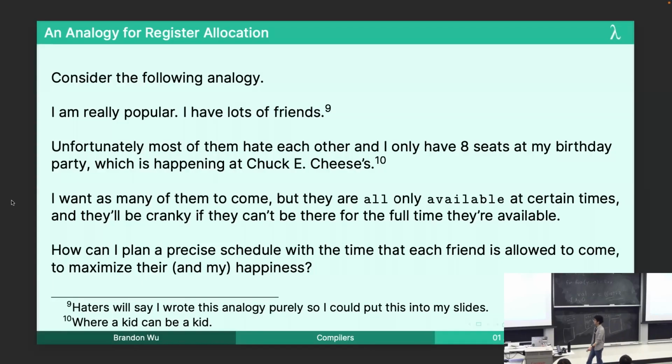Okay. How do I plan a schedule such that every friend can come for the full time they can, and I want to maximize their and my happiness? Everything de-sugars to a happiness problem and a graph problem. That's the analogy. I can't explain it any further.